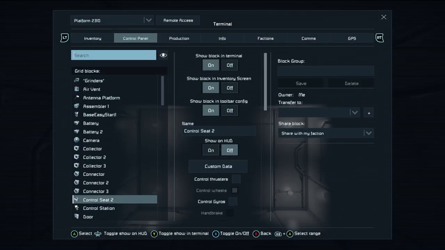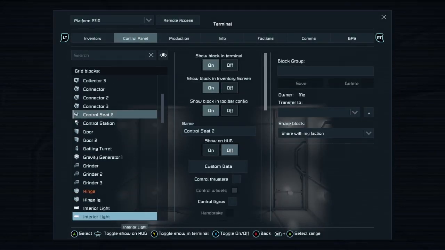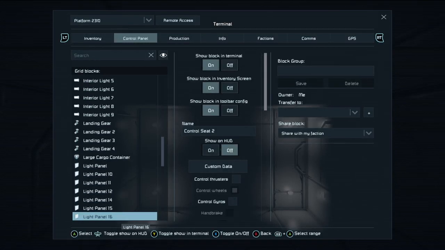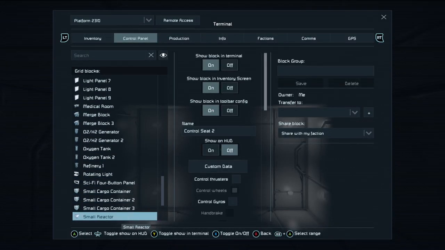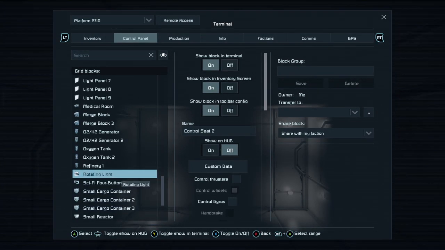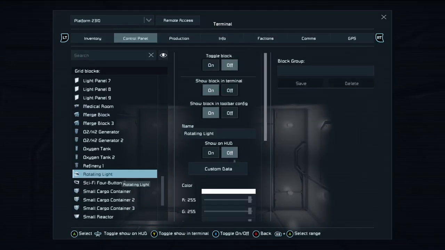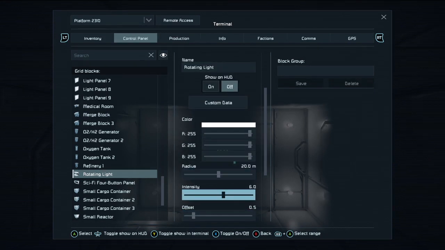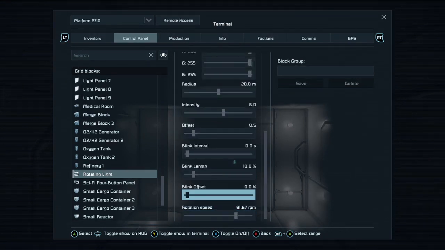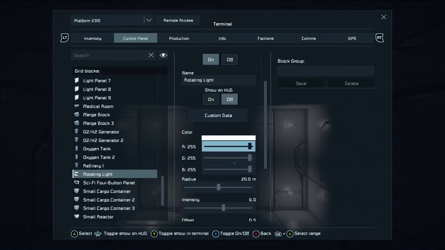For a start, on your grid, you have a rotating light, and you need to place that light and then turn it off, because we want our light to basically be off as its initial state inside the room. And once that light's off, you can change its color as well if you want. Rotating lights, you can change the radius, the intensity, the offset, blink, and you can mess with the RGB sliders.